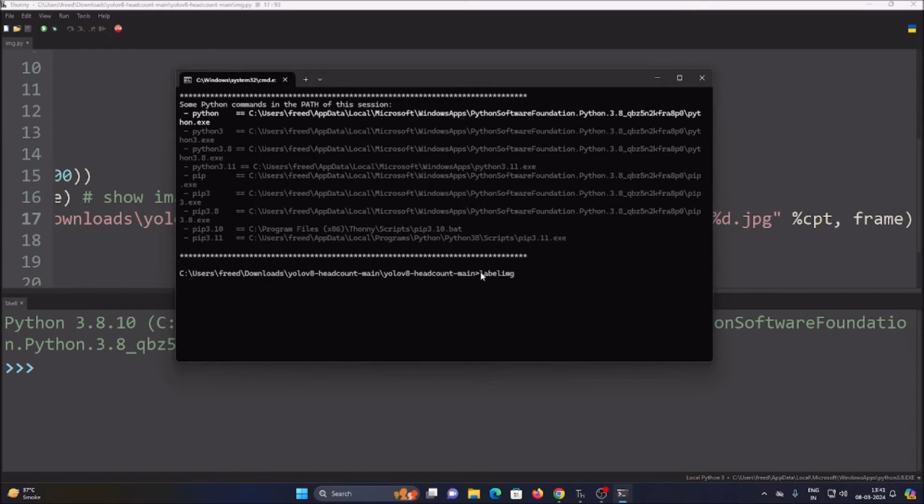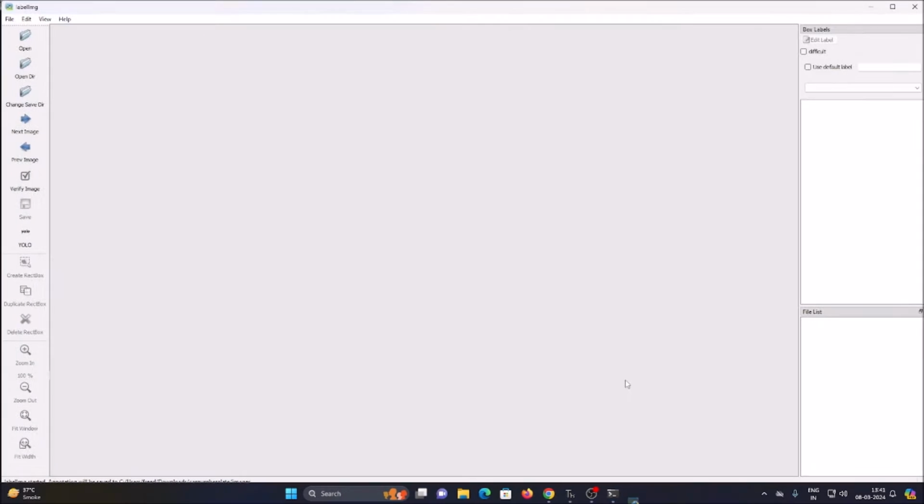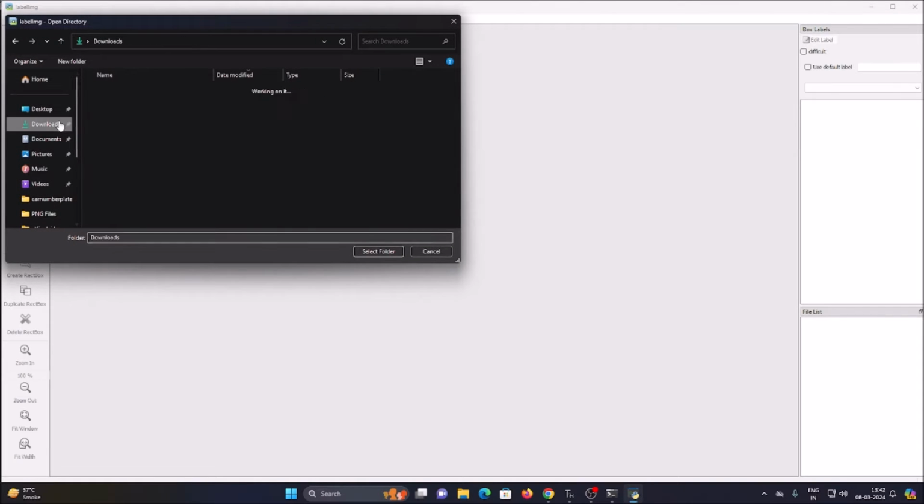Type label.img like this way, and then just hit enter. It will open our label.img software. Now we want to select our images. So open dir, go to the downloads, our repository, the same folder, and the images folder, select the folder. As you can see, we have all our images.